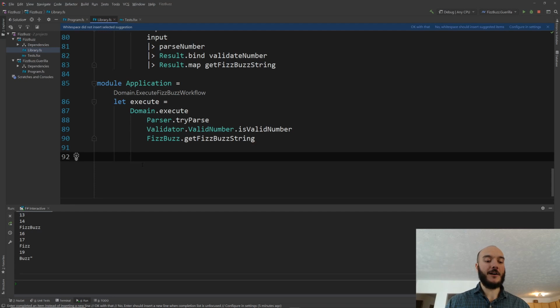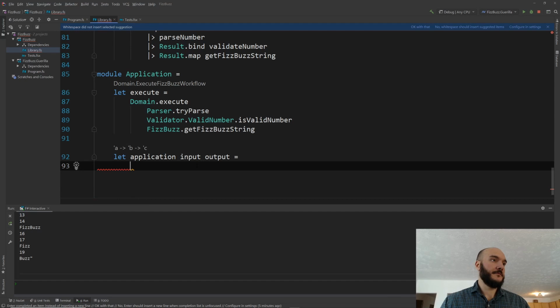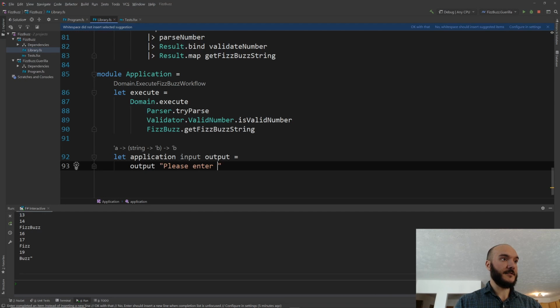So I'm going to go ahead and do a method that's called let application. It's going to take an input and an output. Now what we're going to do with that? We're actually going to write out the workflow. So at first, we take the output, and we write a message, right? We do, please enter a number between 1 and 4,000.